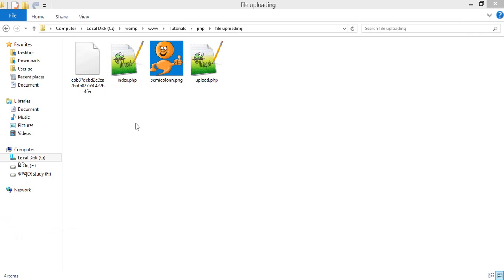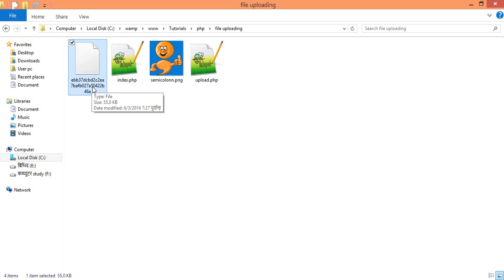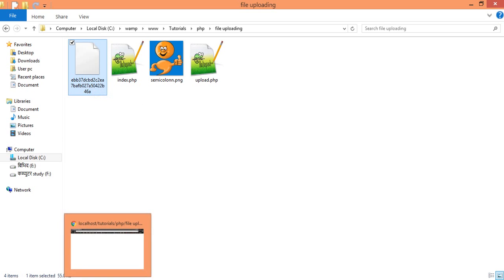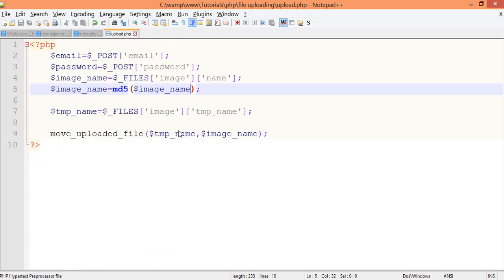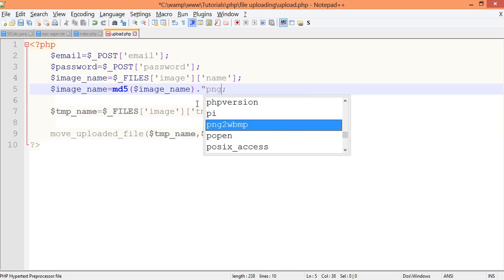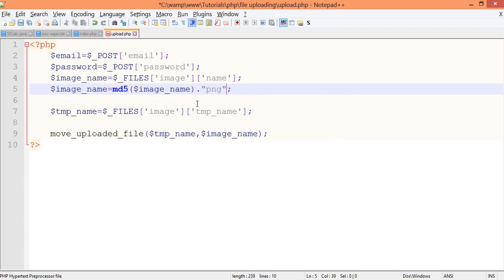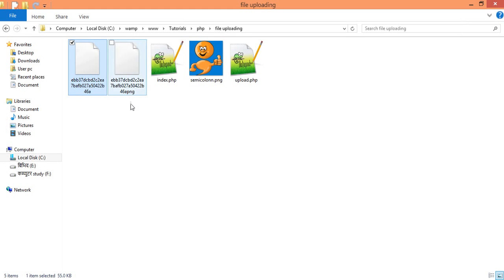Now if you go to the folder, you will see this is the image file, but it is a file without any extension. You can add the extension from the script also. So image equals MD5 of name. After MD5, you can add some string also, .png or whatever, and if you go here and refresh it, you will see another picture with .png. We have to add .png.